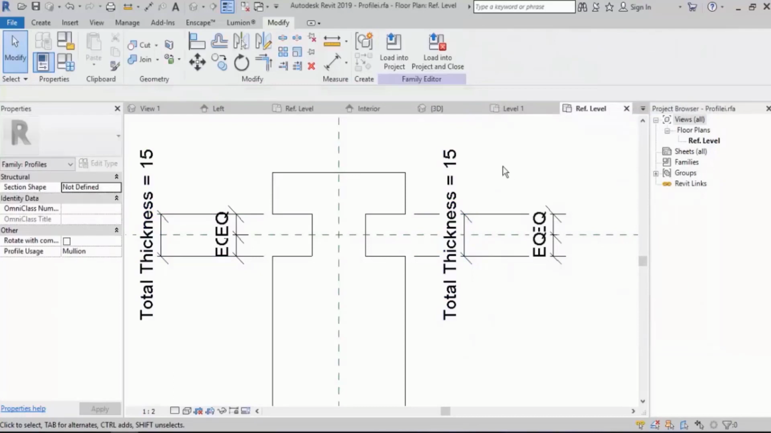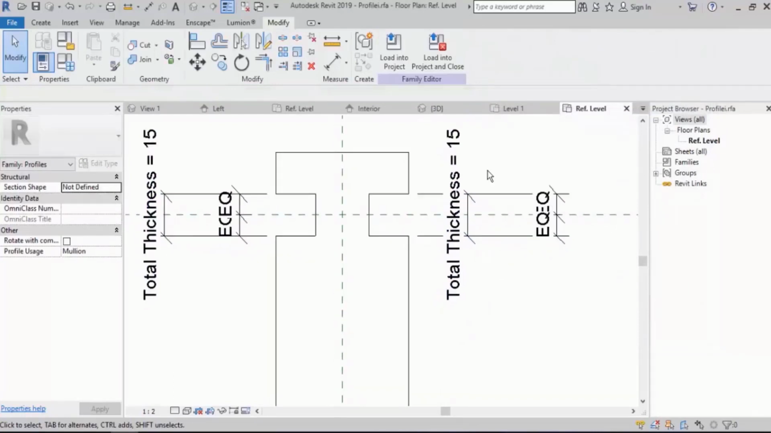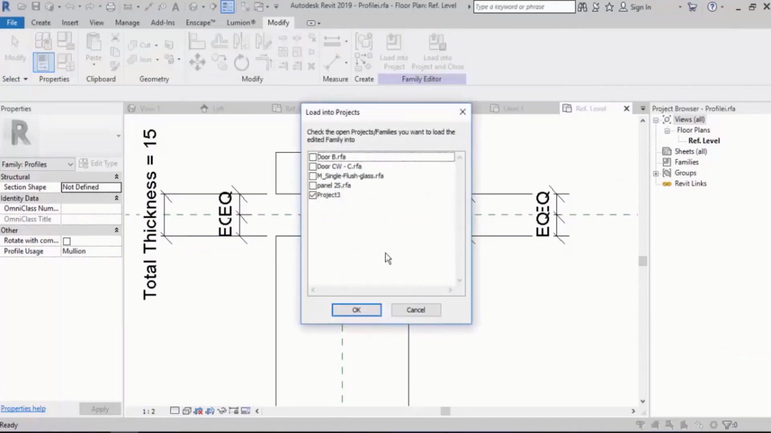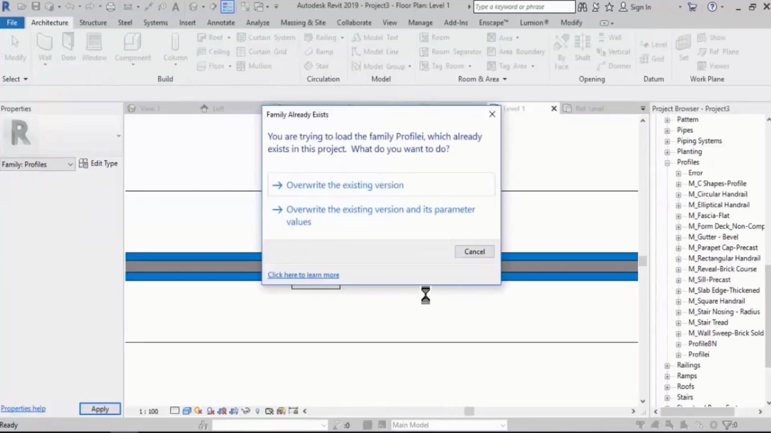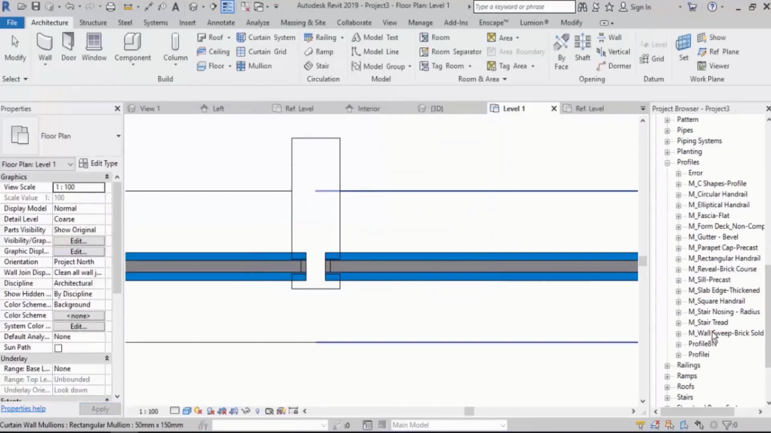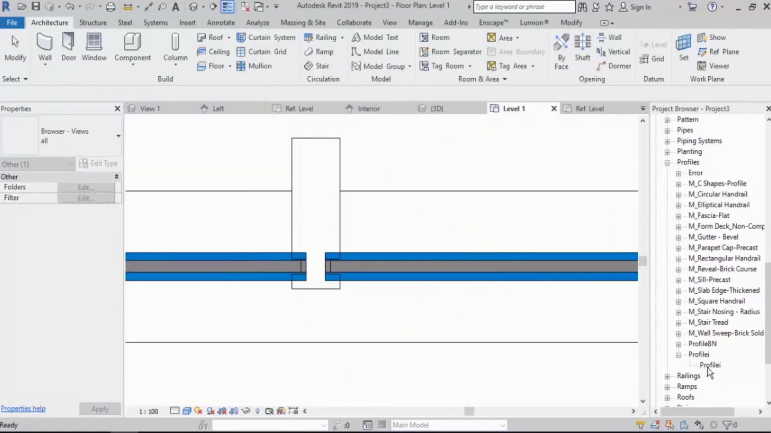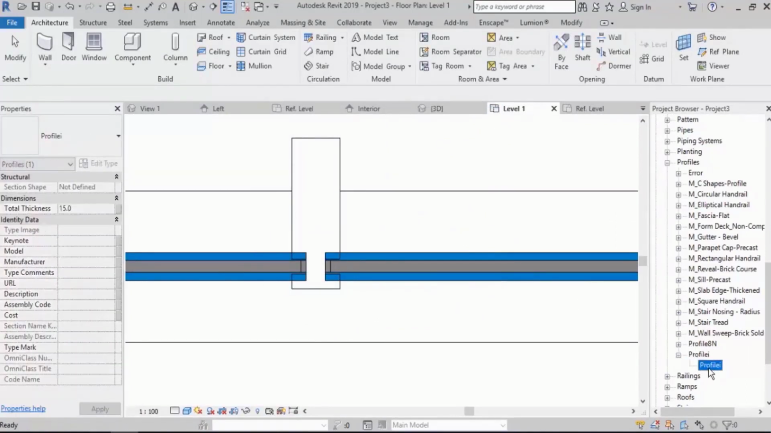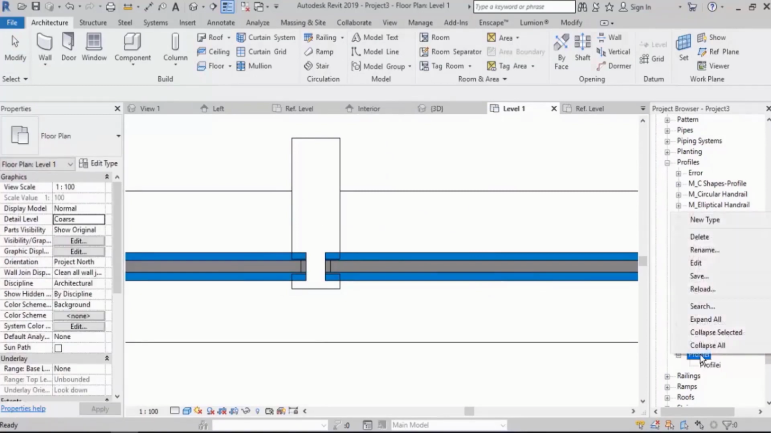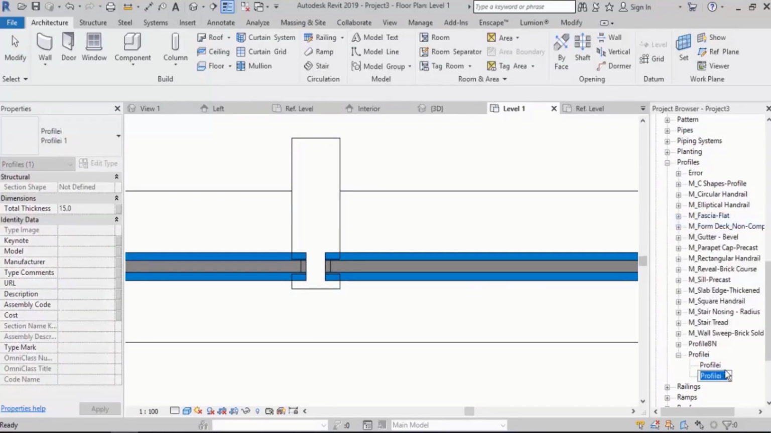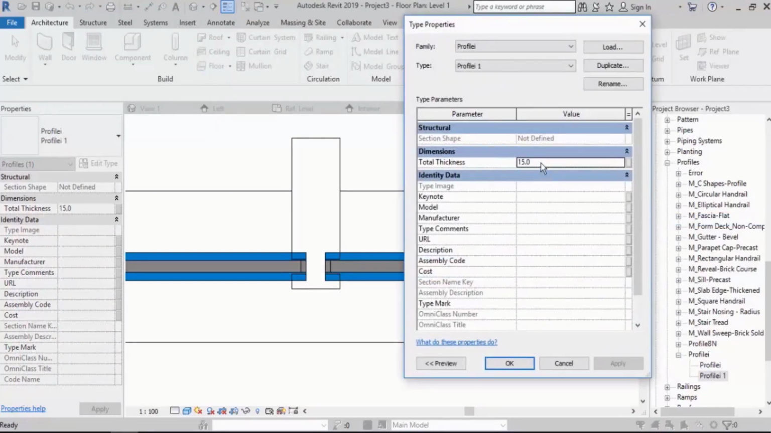You don't need to worry about coming here anymore. Then I'll load it into project and override. Now check this out. This just has one type here. Or you can go to this part and open a new part and create a new type. Here you can change this total thickness to 28, right?